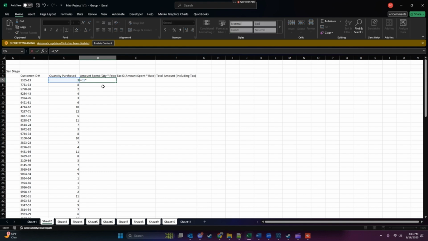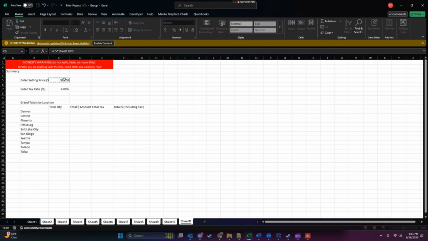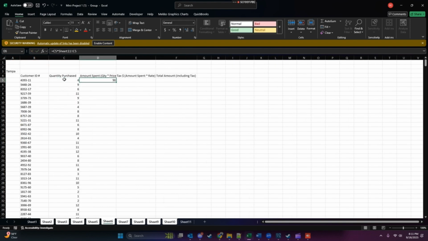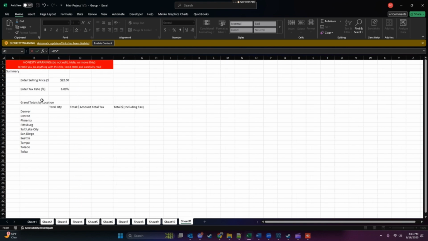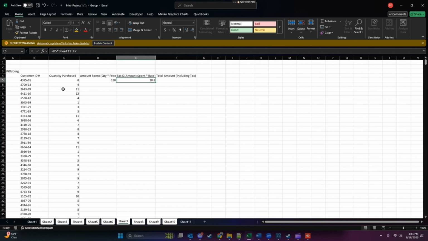So amount spent is quantity times the price. Let's check our other tabs. We're looking good. And then tax is equal to the amount spent times the rate, which is right there. I want to check something. Okay, so we do need to anchor. So let's anchor on that, and let's anchor on that. Okay, so those are anchored. Looks good. Sheet 11 times C5.